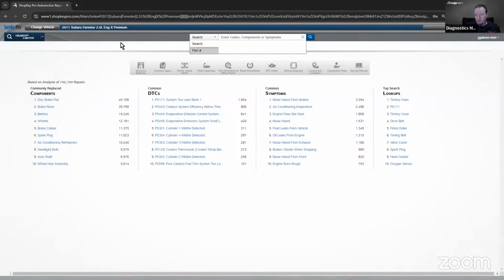So it's a 2011 Subaru Forester and 195,709 repair records we have, top 10 components, top 10 codes, top 10 symptoms, top 10 lookups. Right. So that is all available, and I don't need a ShopKey account for that. That's all available to you.